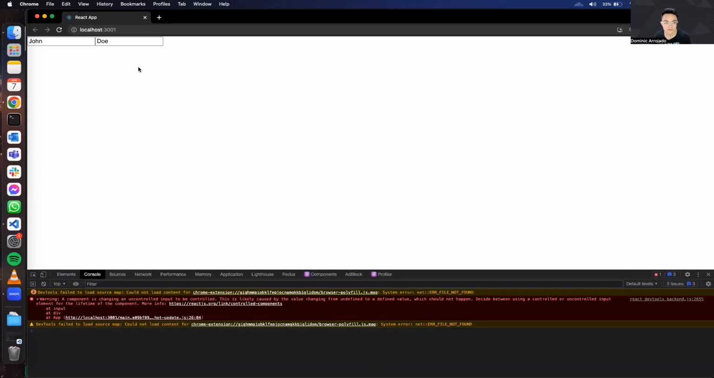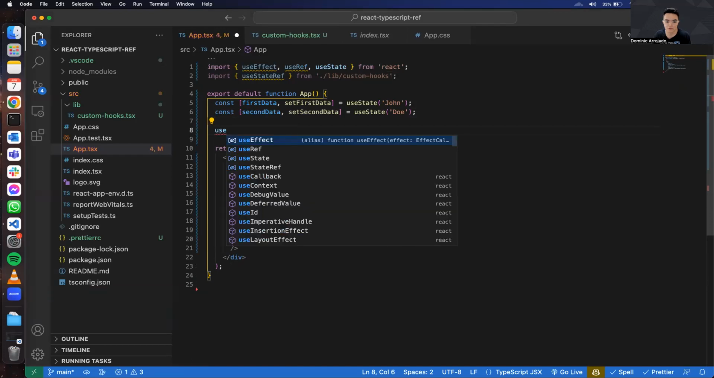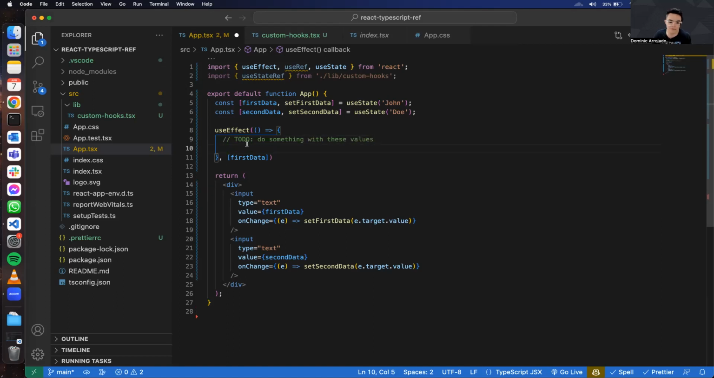Okay, so let's test this out first. John Doe. Okay, it gets updated as I change the text inside of it. Jane Doe. Okay, so let's say you have a use case that you will call an API when the first data gets updated. So first data, you can pass it in the useEffect. And here you can do something with these values. So anytime the first data gets updated, we will call an API that requires these two data.